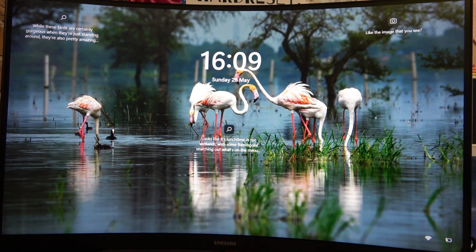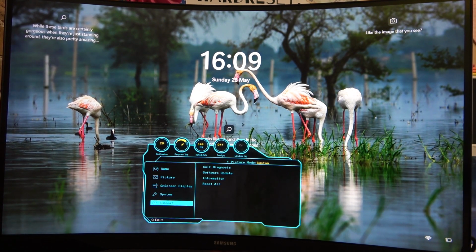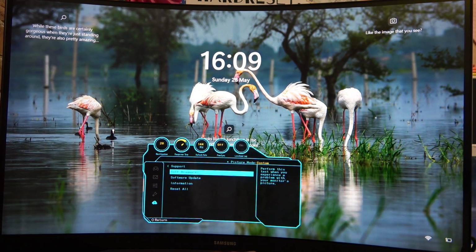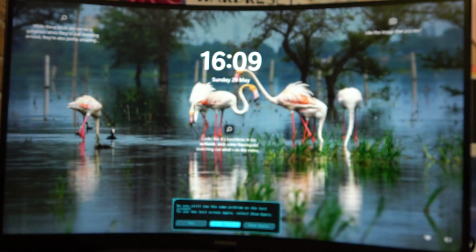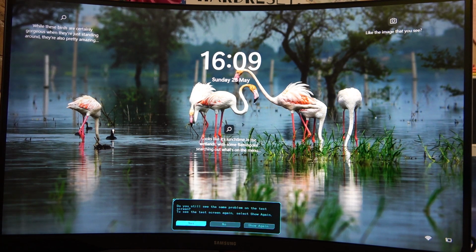Now open the menu and scroll down to Support. There's a self-diagnosis, and if you enter it and click on OK, then you will see this screen for 5 seconds. If you notice something wrong, then in the next step you can say yes, and you will get a survey on what's wrong with your screen. If everything is okay, click no, and if you are not sure if you've seen anything, then you can see the picture again. And that's it for this video.